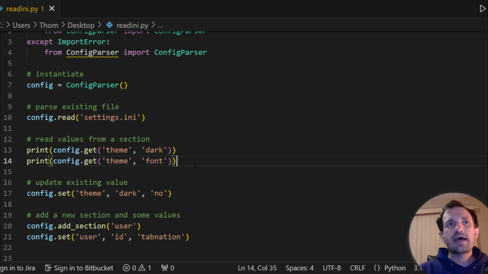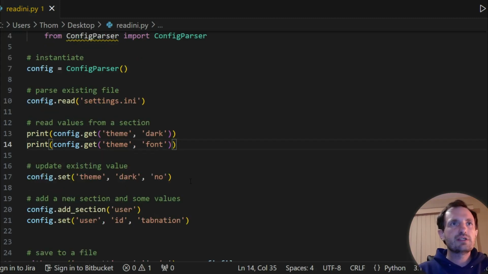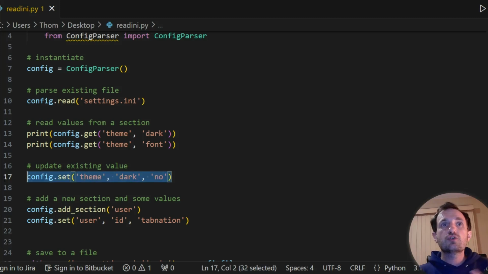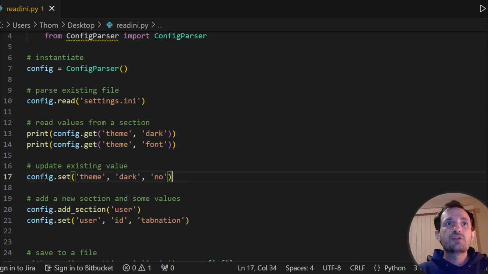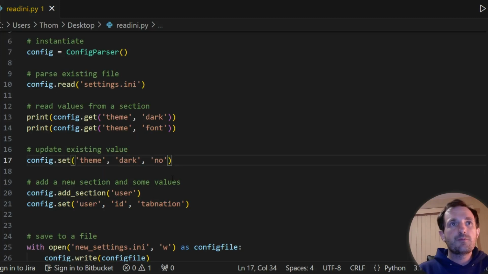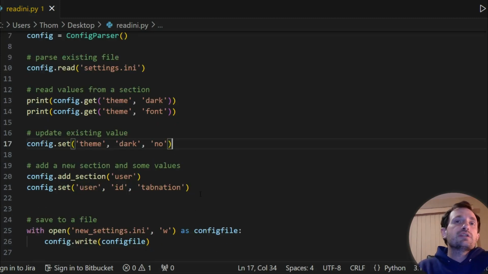So once we see that, we'll obviously see this run here shortly. We can go ahead and update. So maybe the user changes a setting and then pushes save. When they push save, it's going to go through and maybe do this. So config.set, we want to change in the section theme the specific variable dark. We want to change it to no. Maybe they don't want to use dark mode anymore. So we can put what information we want to be stored here and do with what we want there too. You can also create an entire new section.